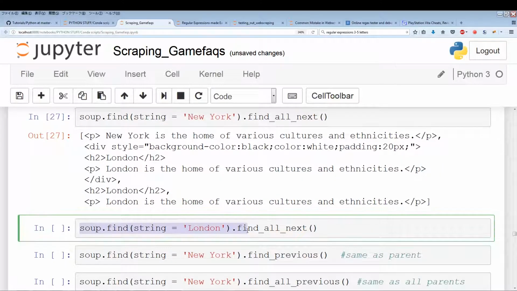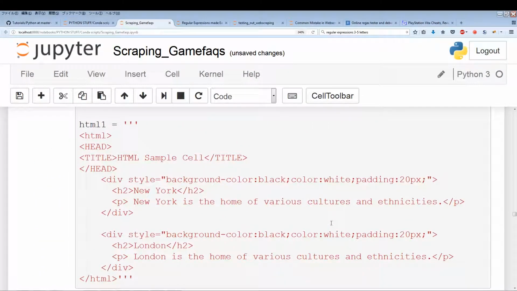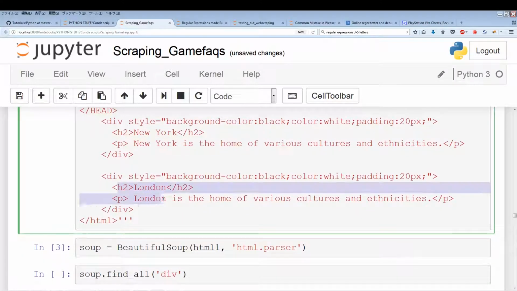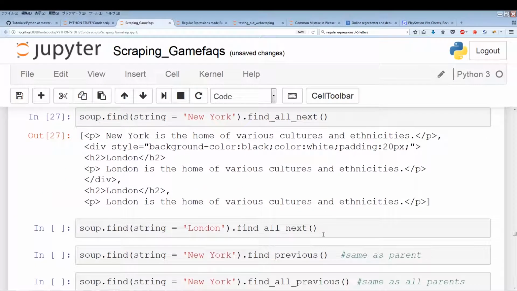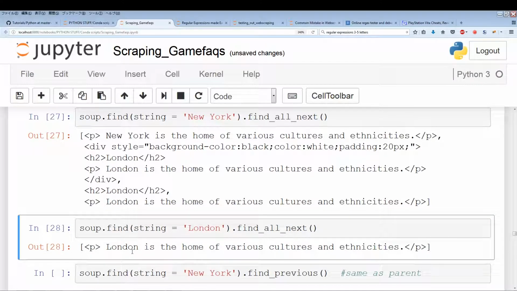Alright, so this time we'll use London as a string and find all next. I just wanted to change things around a little bit. So London doesn't really have much coming after it. So the only thing remaining is this P, and then the HTML code comes to an end. So the only thing I'm expecting is this P. So let's just run this. Here we go, find all next. And if we run this, it's exactly how we expected. It's just the P.